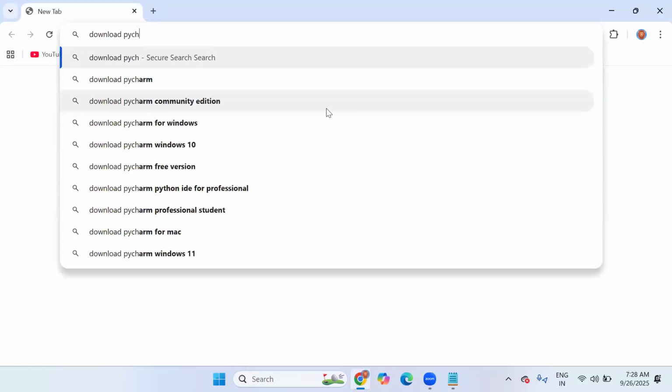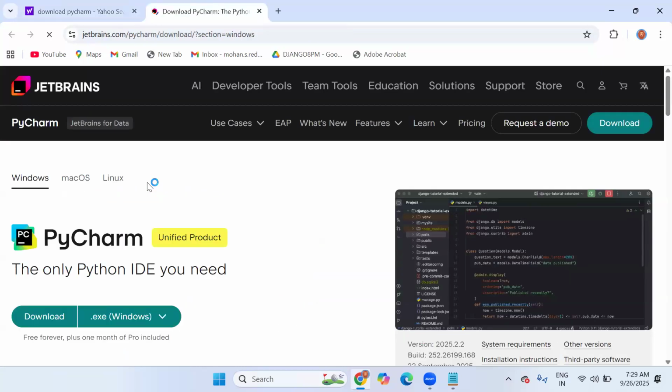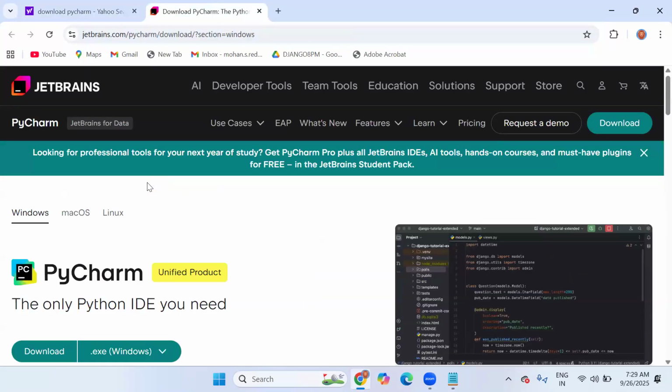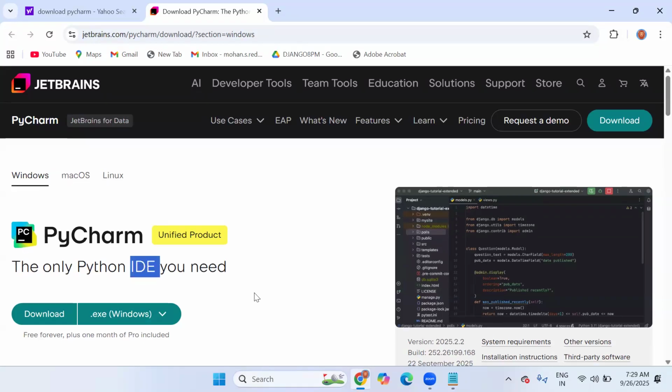Download PyCharm. That's it. Once you click on the first link, "Download PyCharm", there is the official website, jetbrains.com, www.jetbrains.com. Click on that. Once we move to the jetbrains.com official link, we are on the Windows tab, because I'm going to download the product for the Windows operating system. This is the PyCharm editor, the only Python IDE you need, integrated development environment. And you can see there is a download option.